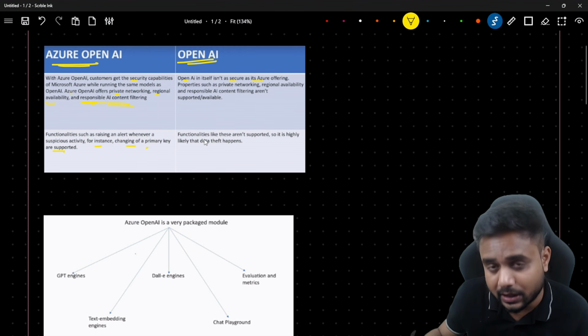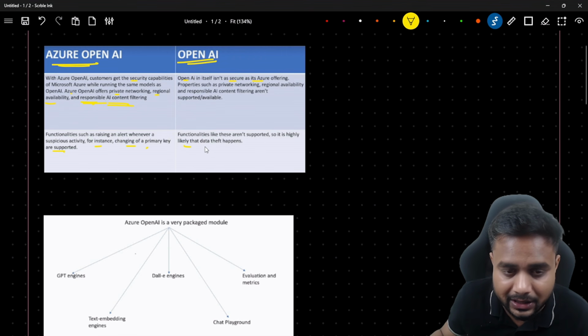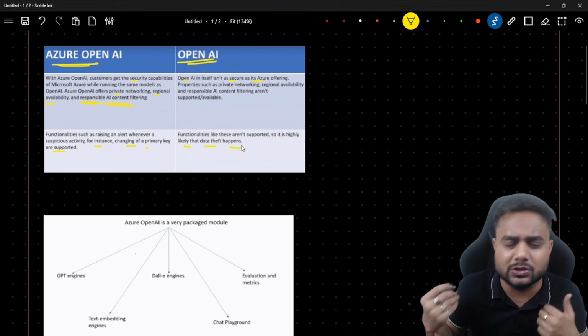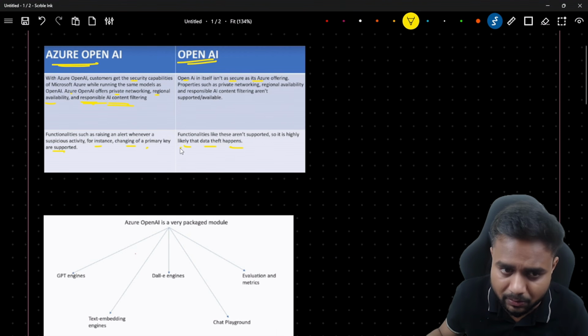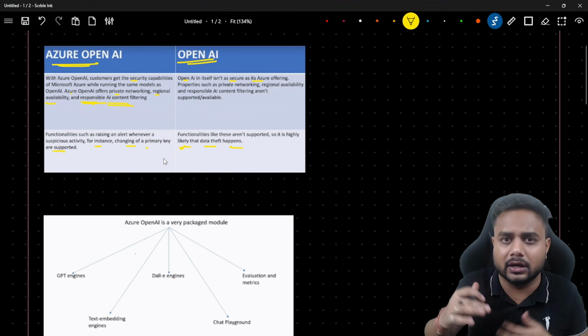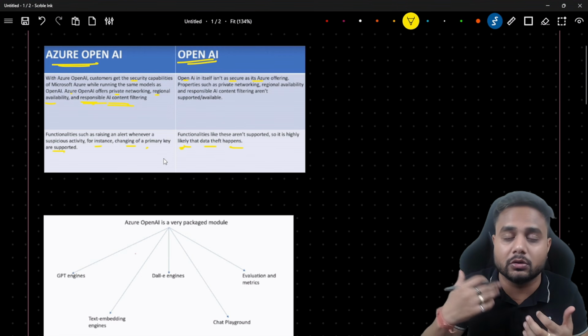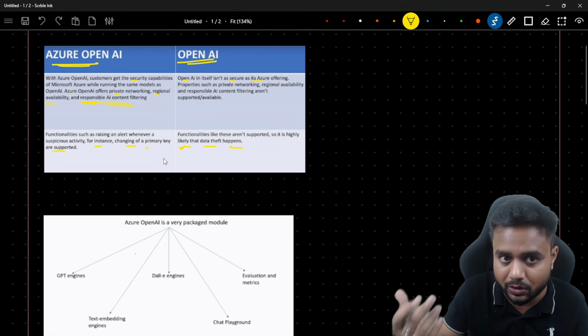Now, other than Azure OpenAI, you'll find this functionality is not supported, so it is highly likely that data theft happens. This means OpenAI is not providing that type of functionality. It is just providing a simple key, and it is not providing the other functionality related to security and all.